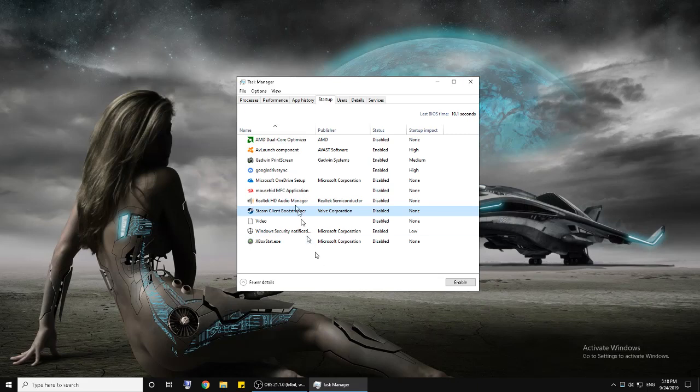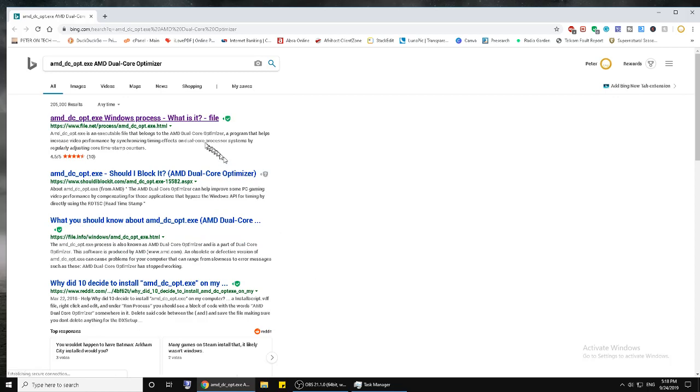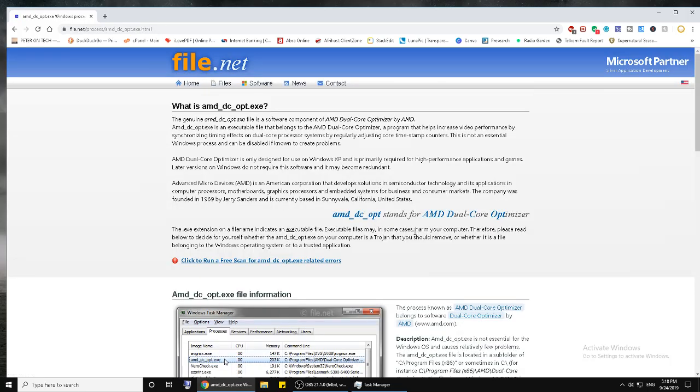If you're not sure about a program, you can right click on it, click on search online. It will bring up websites that will explain to you what the program does and if you can disable it.